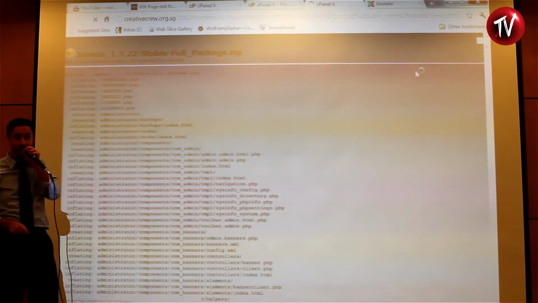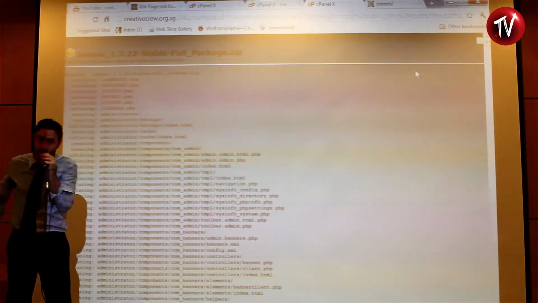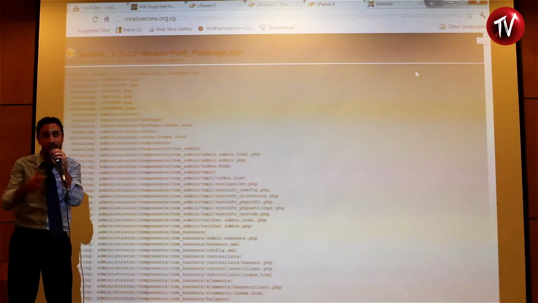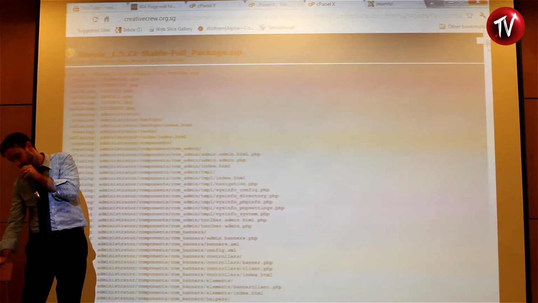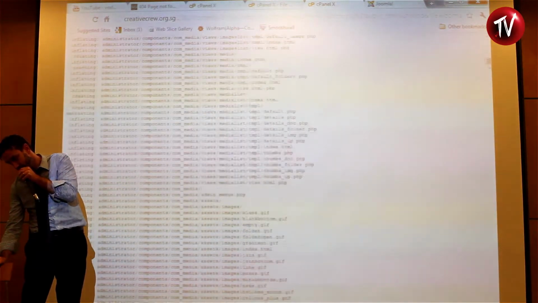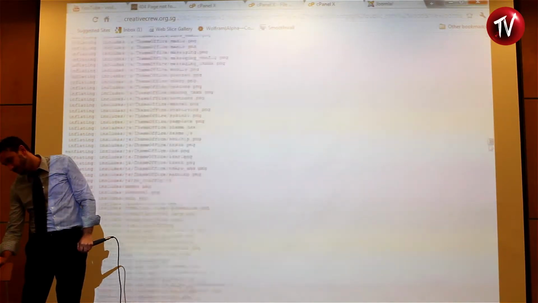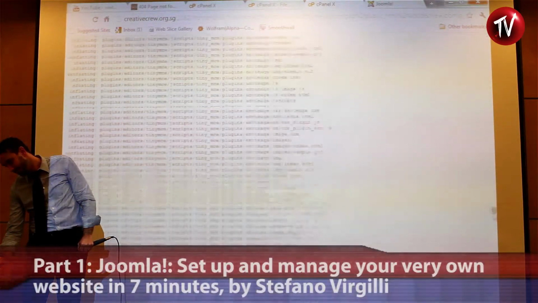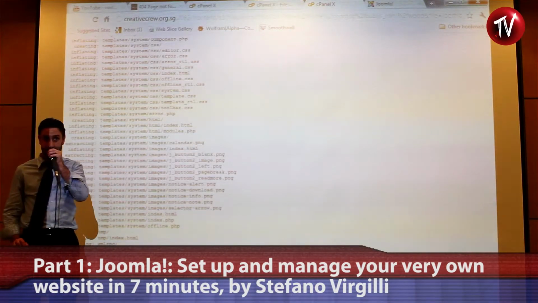You know why? Here's why. Because if you install by FTP, you have to manually transfer all these files. You know how many there are? Take a look. And there you go. Clear enough?